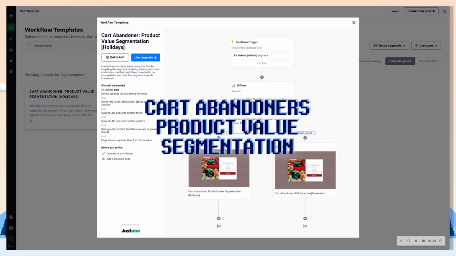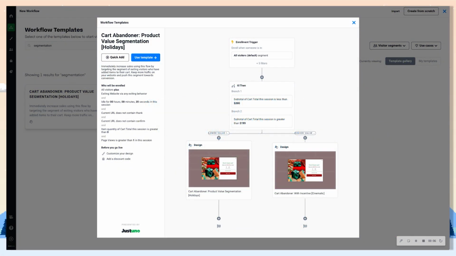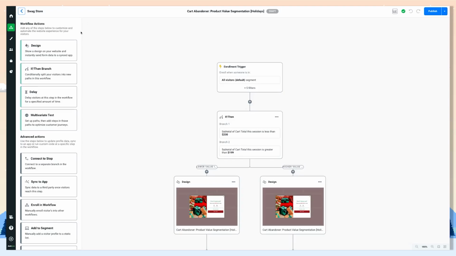Hey there, today we're going to review this cart abandoner workflow that's focused on product value segmentation. First, we're going to start by clicking on Use Template. Once you do that, you'll be taken directly into the workflow builder. And this is where we have the enrollment trigger and this if-then branch living that determines exactly who gets to see these designs down below.